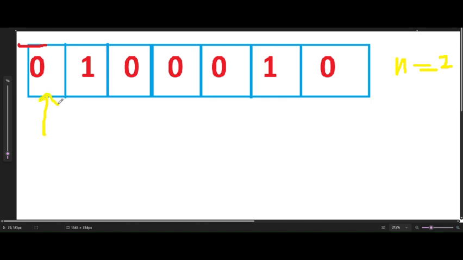We will check whether we can place one here. I will tell you no, we can't place it because here it is one, so there is already a flower planted adjacent to it. So this position is discarded. Here it is already planted. We iterate one more time.